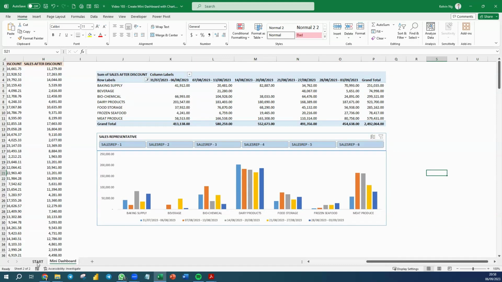All right, so I hope this will give you a quick insight on how you can simply build a dashboard based on what you already have in pivot table, which is the chart and also the slicer.